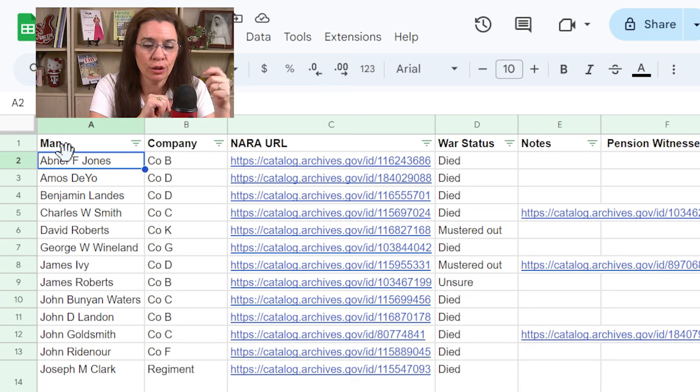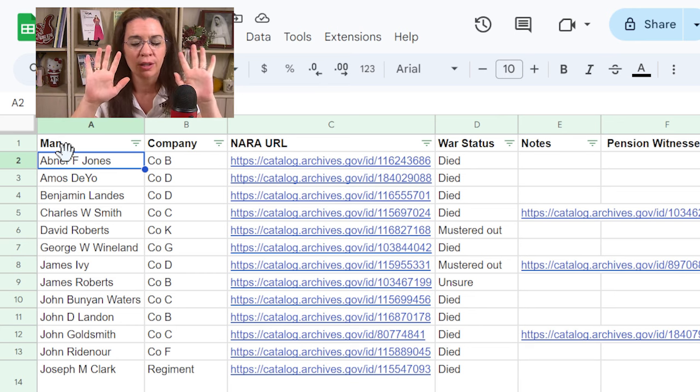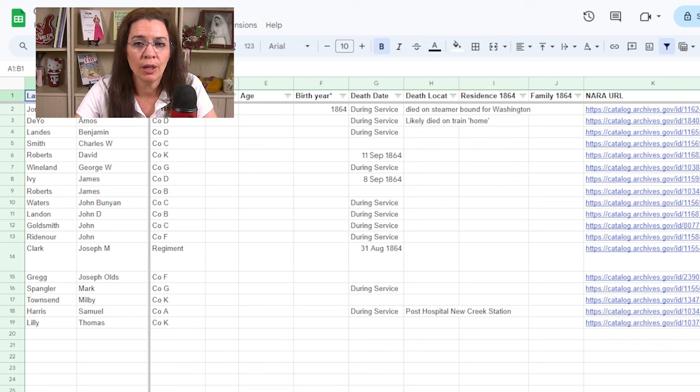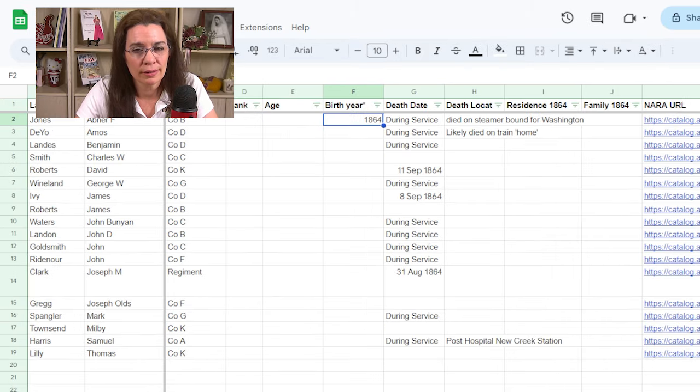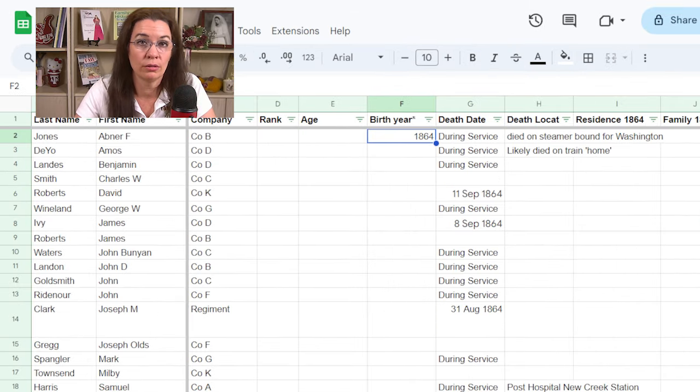I was eager to go in this direction, but stop, reset. Here's what we're going to do. I'm going to do last name and first name, company, rank, age, and then I'm going to calculate the birth year, because many records are based on a birth year and it's easy to research that rather than use an age. So I'm just going to use a formula: 1864 minus the age should give me the approximate birth year.